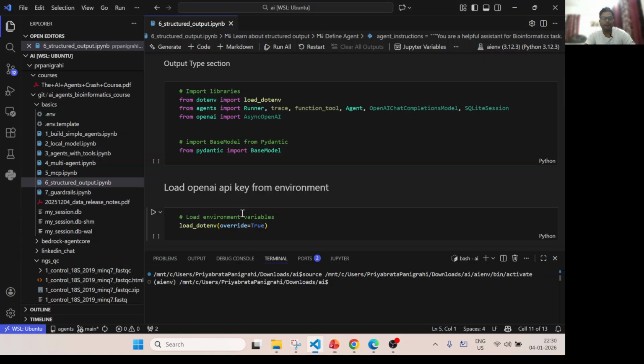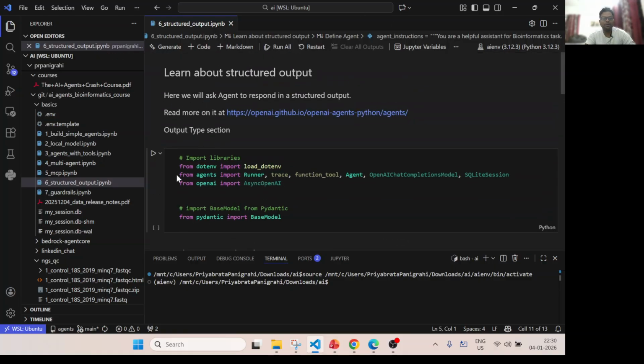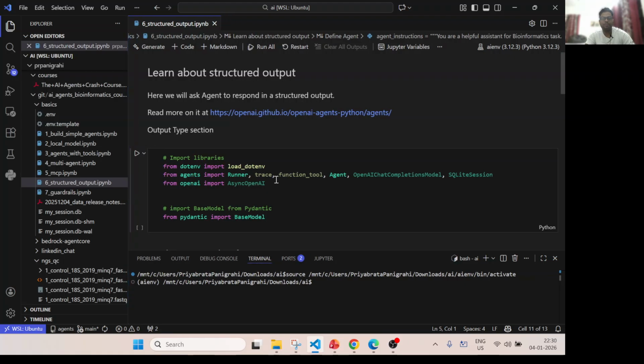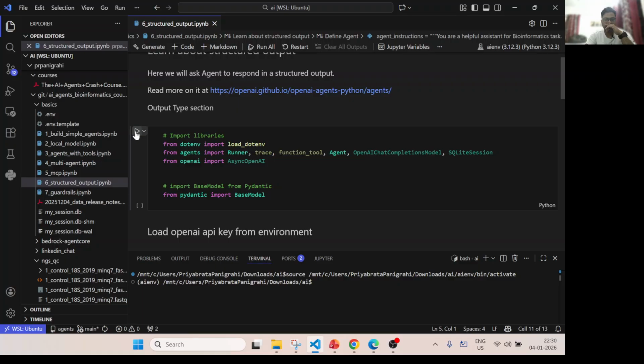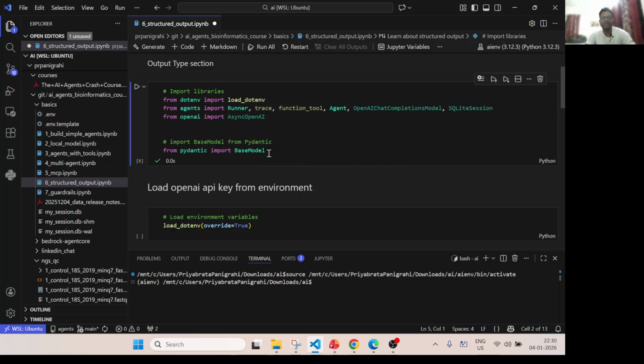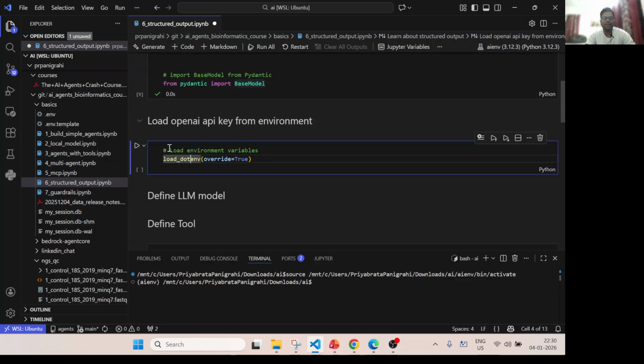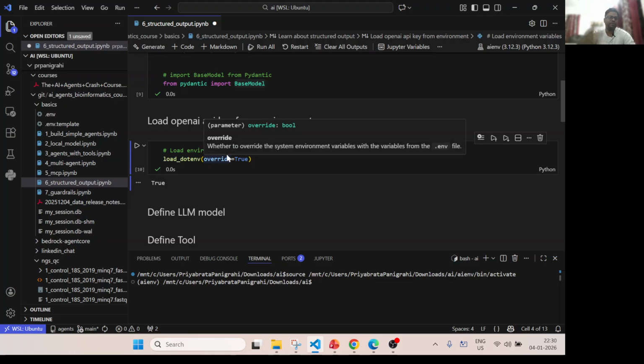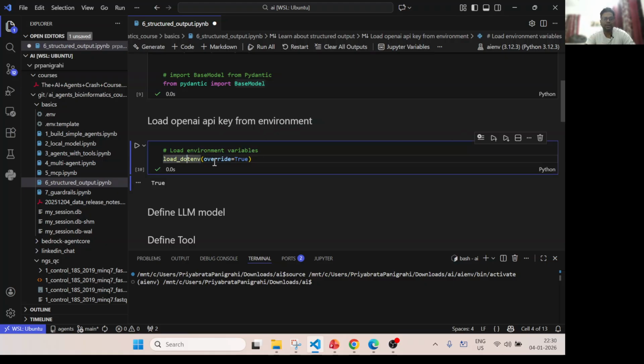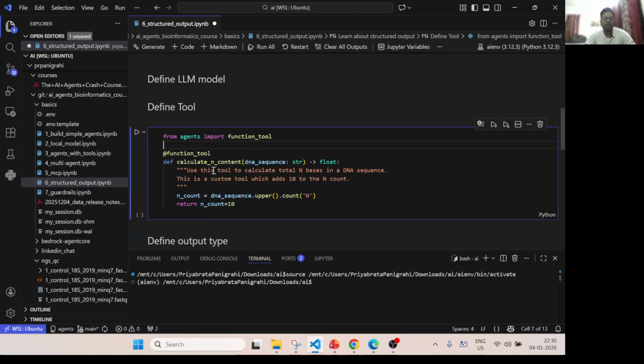Okay, let's go. This is in the structured output notebook from the course. Let's import all the required libraries. One extra is this one, where we import BaseModel from Pydantic. I imported it. Then here I'm loading my environment variable key, the OpenAI key.